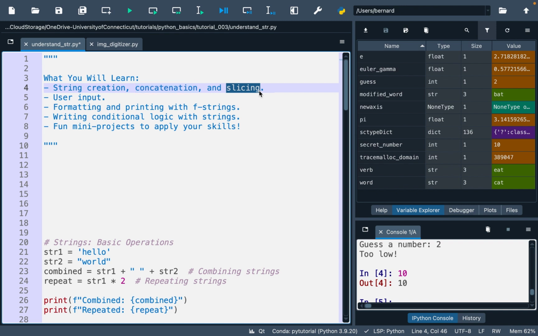For instance, you have a path that has your files at the end and you want to extract the name of your files only and leave alone the directory. This could be very handy. Also how to accept a user input, which is typically strings, and also formatting and printing with F strings. This allows you to combine, for example, values which may be arrays or other types of data with strings.